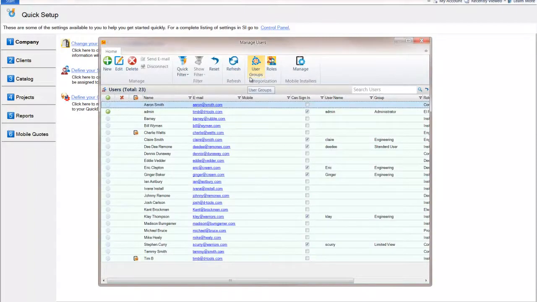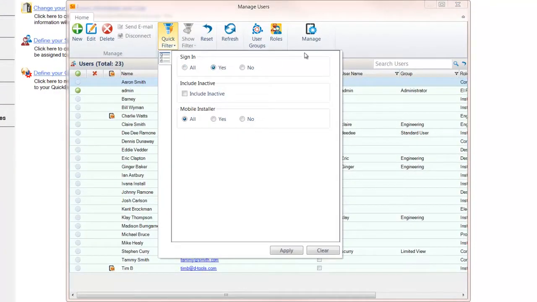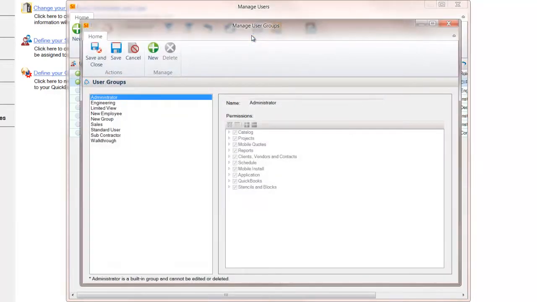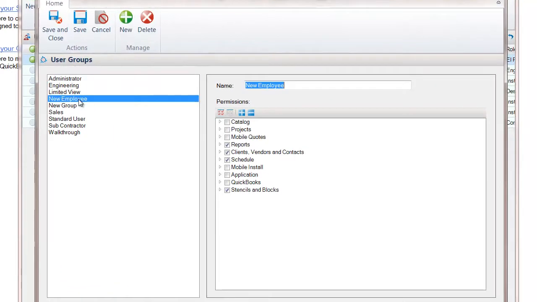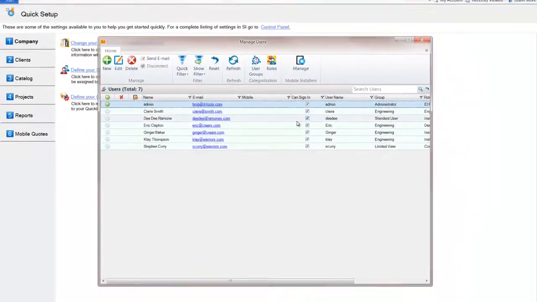You can also set up multiple users and resources of the application. D-Tools is a multi-user application, which means you can set up multiple users throughout your organization, and you can control permissions. You can set up user groups, and you can control who can see and do what within the application. So you can set up as many of these user groups as you wish and apply them to your team.